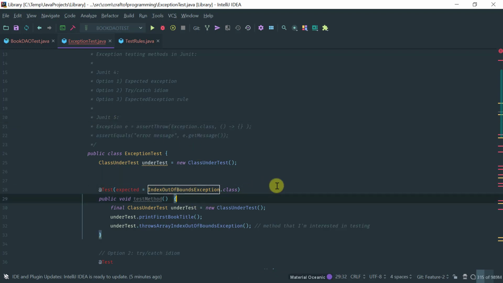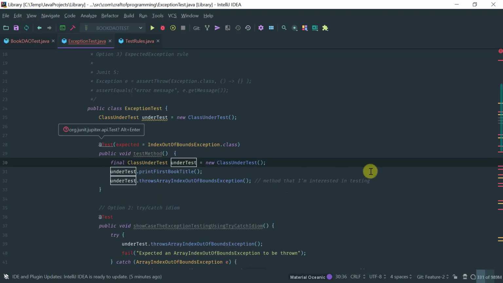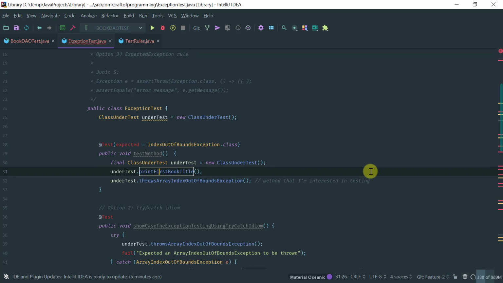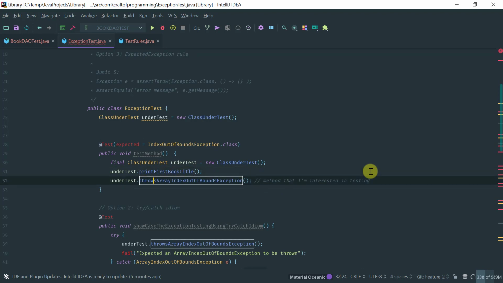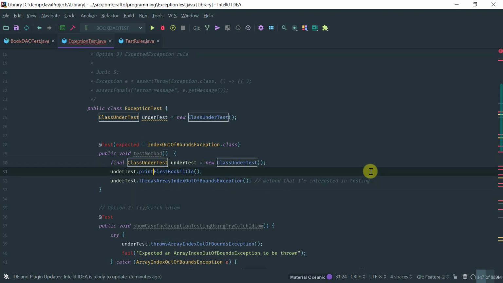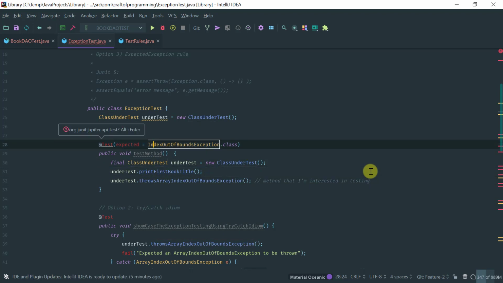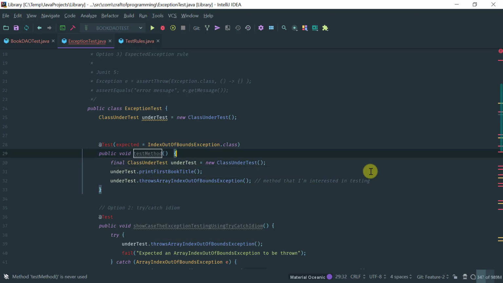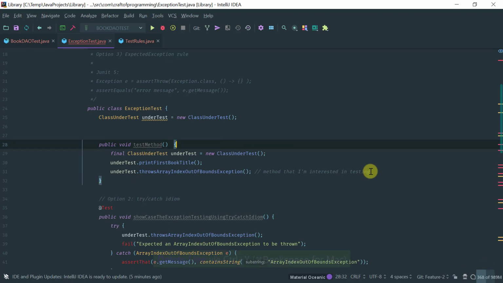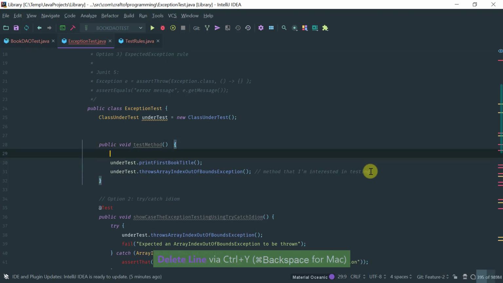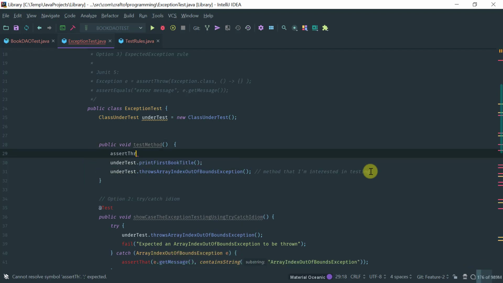This method here, if you recall, we are calling a method which doesn't throw an exception, and then one that throws. What I was highlighting here is that there is no way in this JUnit 4 way to get the exception message back. So this is not the way to do it anymore. What you need to do is just use assertThrows.